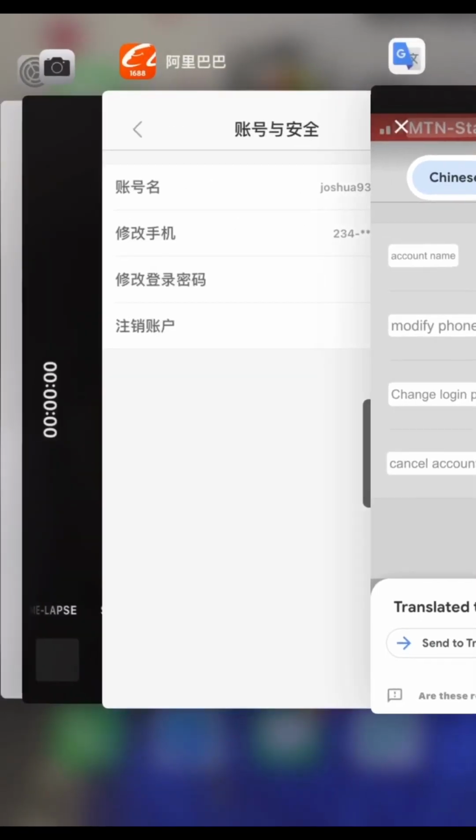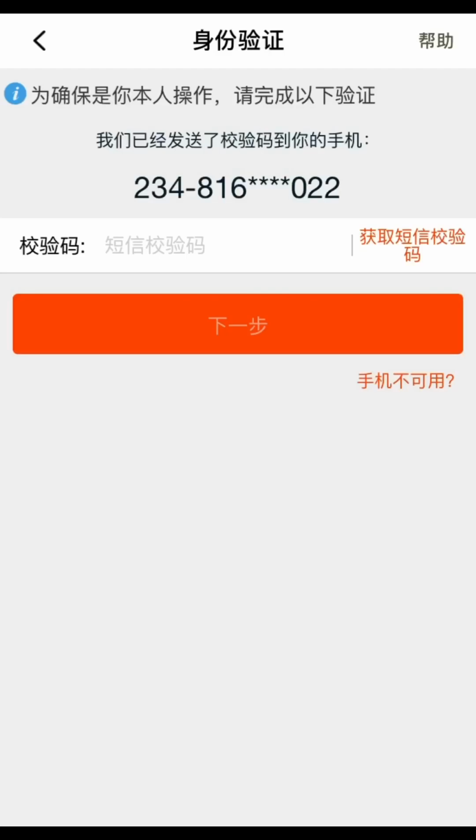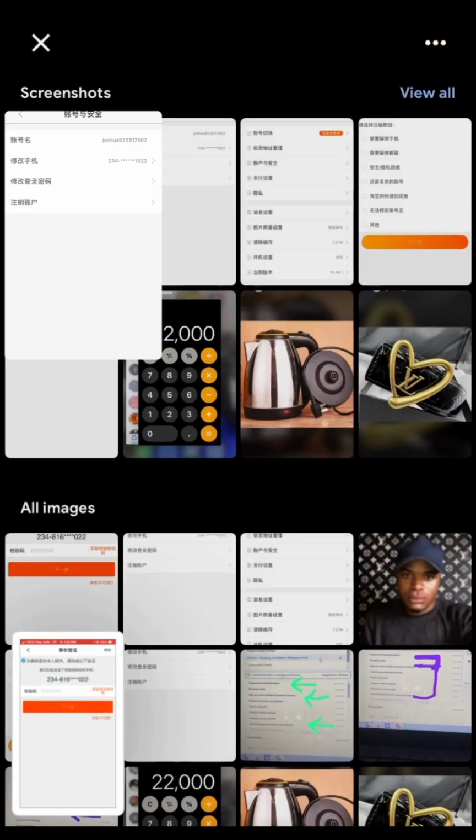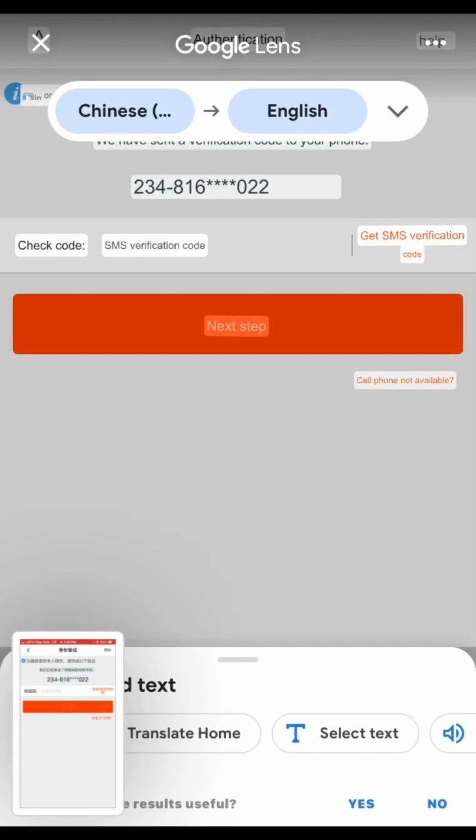So let's go back to our 1688 and click on this here. By virtue of you clicking on this, an option is going to pop up where they are going to be sending you an OTP, one-time password, to the number linked to this account. So you can see right here that we have the number linked with this account. Let me translate again for you to understand what I'm saying. So I click here again, and it will translate.